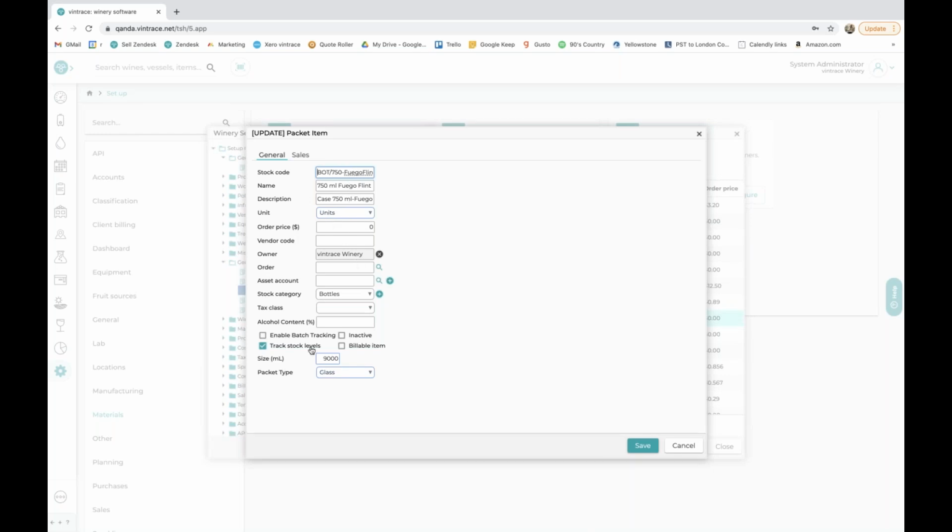Again, still units, and your size would be 9,000 milliliters. So this is creating a 9-liter case. Depending on, again, if you bottle 500 cases in 10 bottles, but you only record 500 cases, then you are a good candidate to create your glass as a case.